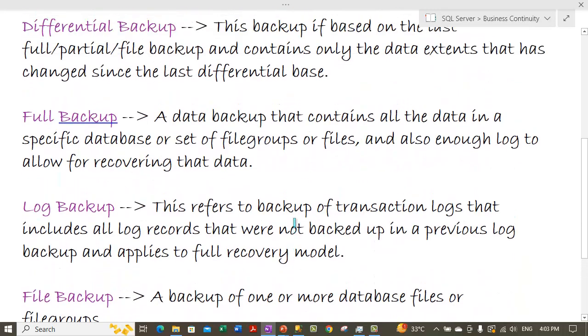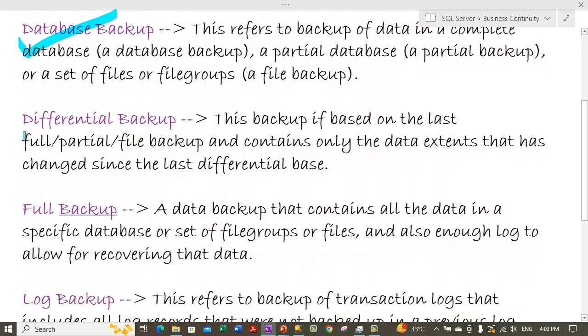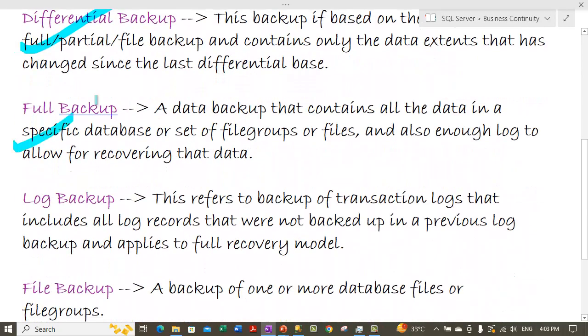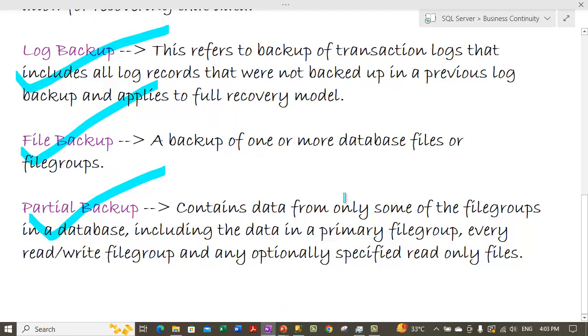So guys, I'm done with this video for today, and today we have discussed the copy-only backup, the database backup, differential backup, full backup, log backups, file backups, and the partial backups.